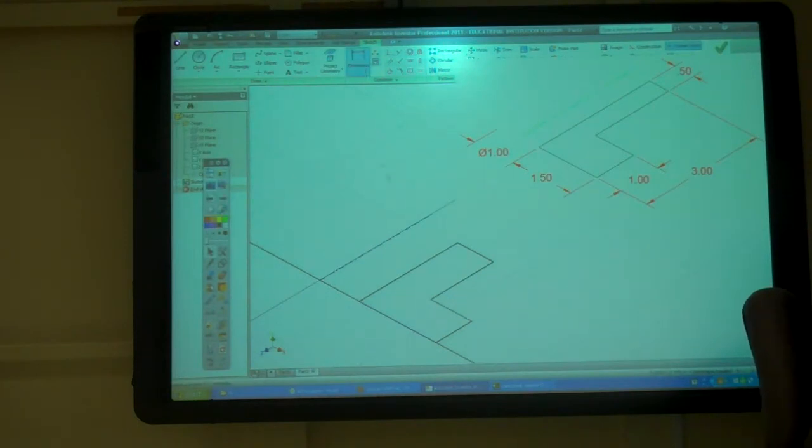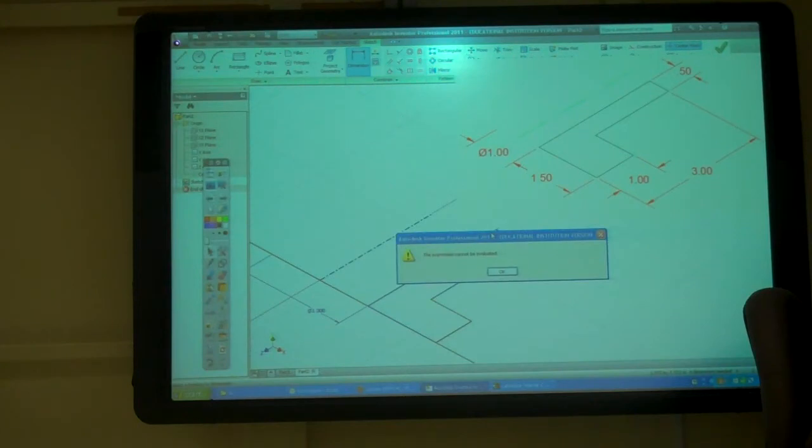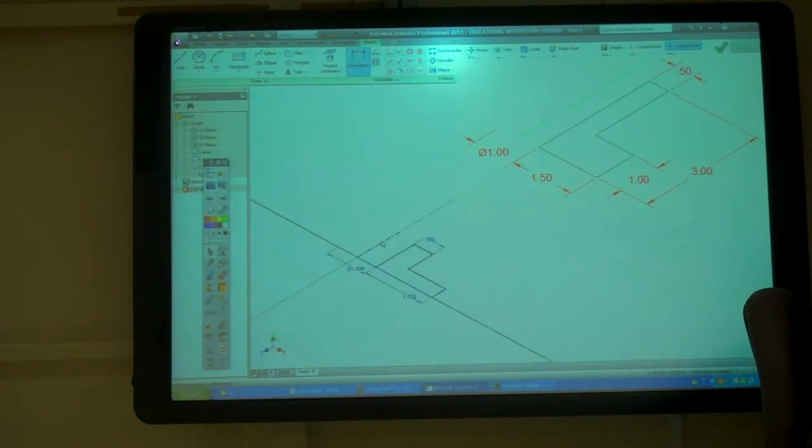So now I can start adding some dimensions. Center line to there, that's going to be 1. Half. 1.5. 1.